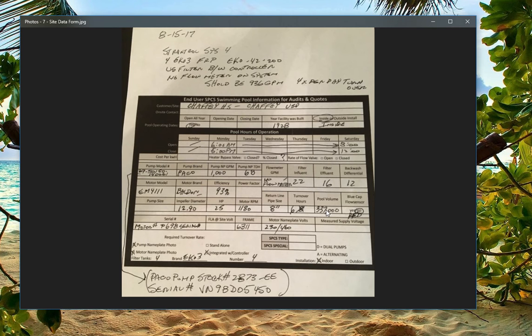And then the pool volume here will tell us how many gallons per minute this pump should be rated for, and we'll compare and contrast that to make sure that everything is selected properly. This also has information on the filter and the type of filter, the number of tanks, and it also has a place to mark off whether we have the photos of everything or not.